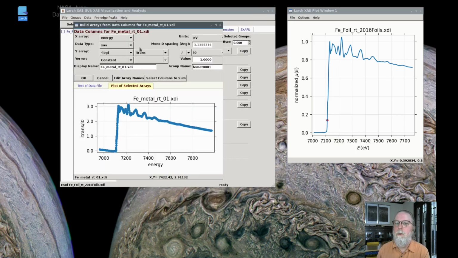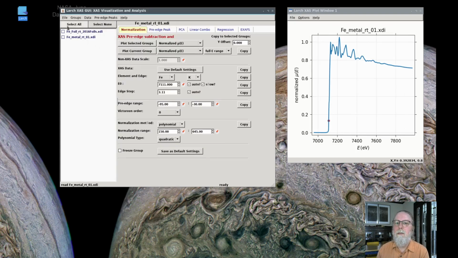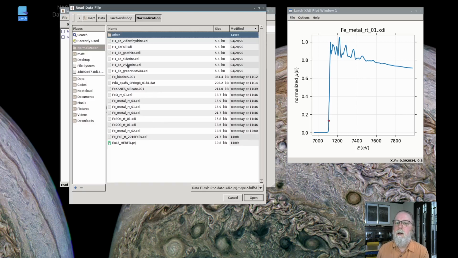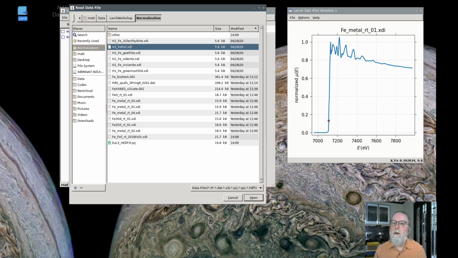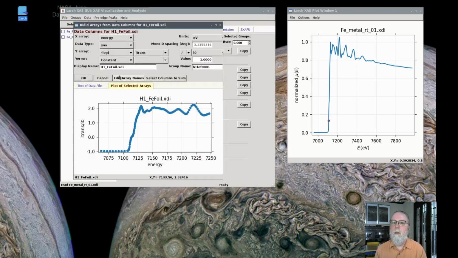Again, I'm using energy and using minus log of the transmission chamber channel over I0. If this is new or seems unusual to you, there are other videos showing some of this. So I've read in a few spectra for a few different foils, and then there's a set here from a different beamline and measured with a slightly different energy range. And I'll read these in.